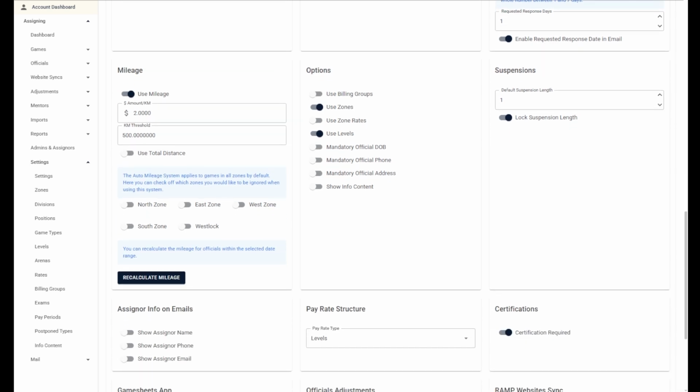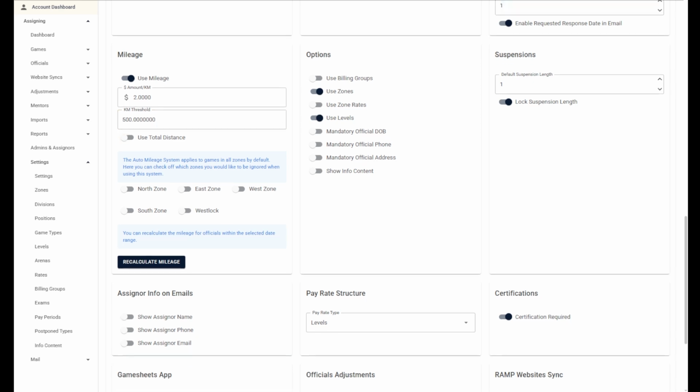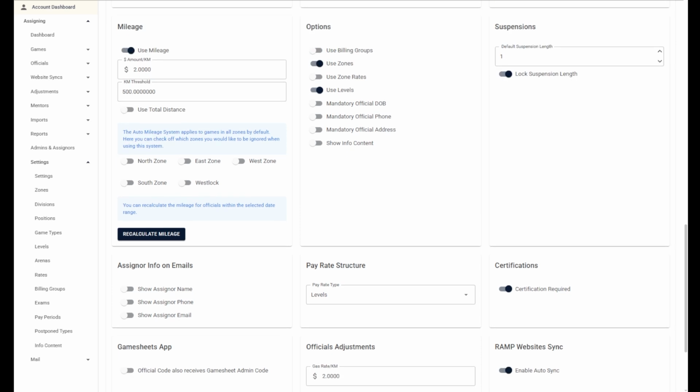Lastly, we have our auto mileage controls, where we can go in and put in the amount that officials will be paid per kilometer, what the threshold is for officials to be paid, whether or not to use the total distance or distance minus the kilometer threshold to pay out mileage, and whether or not the mileage applies to all zones inside of your platform. There's also an ability to recalculate mileage for a period of time that can be used, but will be covered in a separate tutorial.